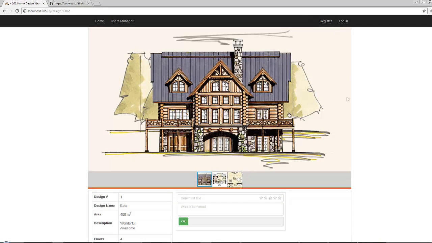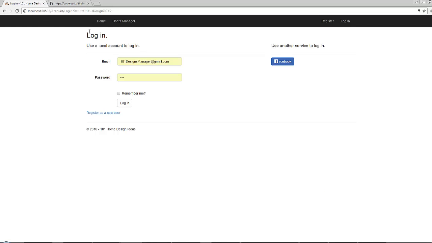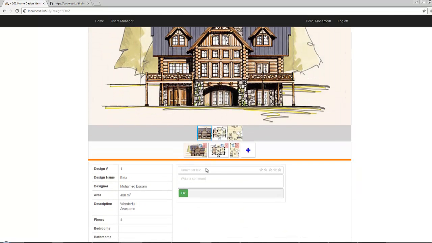Now let's log off and return back to the same page. Now there is no current user. If the user clicks here, he will be redirected immediately to the login page, and notice here the return URL. So if he logs in with his user credentials and then clicks here, it's okay. Now it's working. Now let's see what will happen when the user clicks the cancel button.